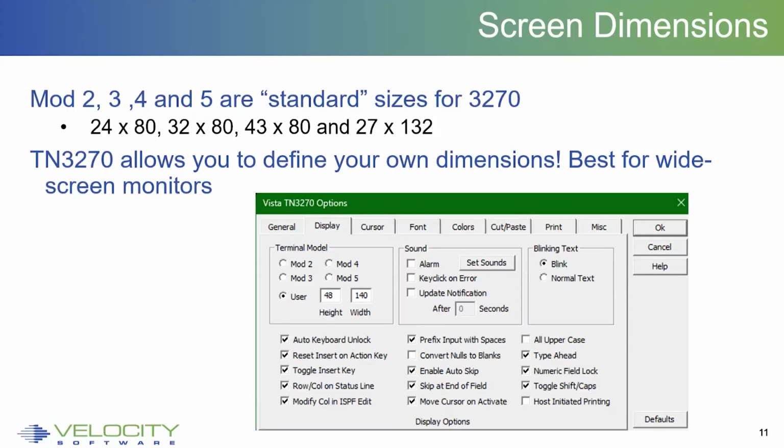But TN3270 does allow you to define your own screen size. And I would highly recommend you define your own screen size if you are using current widescreen monitors. So if your laptop or your external monitors are widescreen, you can benefit from setting your own height and width. In the example I show below, you can see I set it to a user terminal mode with a 48 row by 140 column screen. So it gives me a larger screen area for my widescreen monitor.